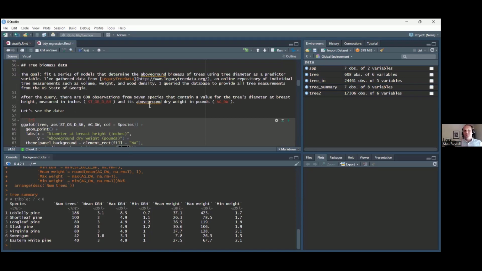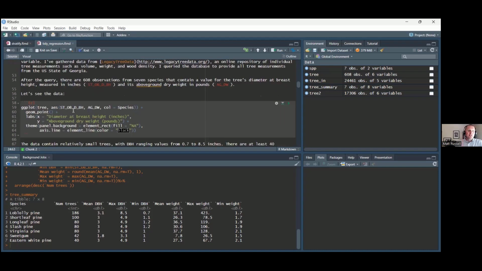I've added also where I've obtained the data. There's a great tool, you can have a look at this website and explore it if you want, called Legacy Tree Data, where you can filter and query this big repository of individual tree measurements that has biomass and volume estimates or volume data for different trees. And so I looked at that and I found that there are 608 total observations from these 7 different species that we might be interested in.